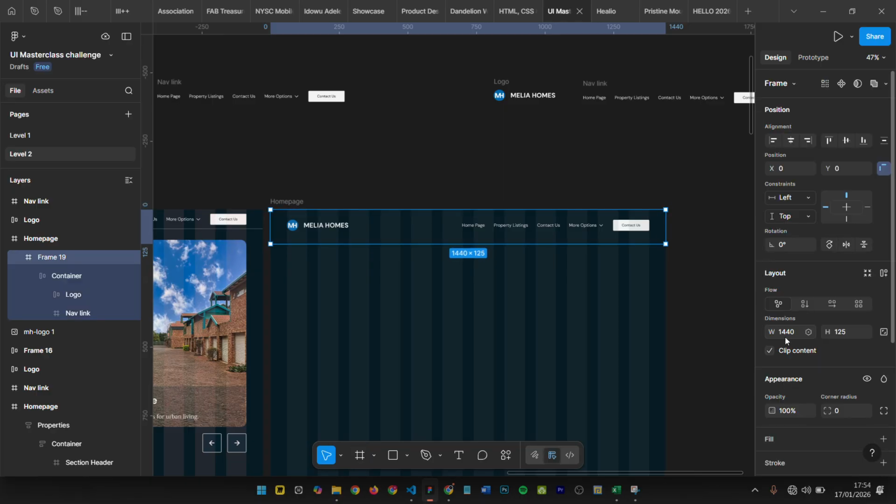Now this is supposed to be 1440. If it's not, you can adjust it automatically or manually here now. But this one is 1440 now. And by default, because we draw it over this, the container is automatically inside now. So you can rename this one to header, or whatever name you want to give it, but just to match the semantic name of HTML, call it header.